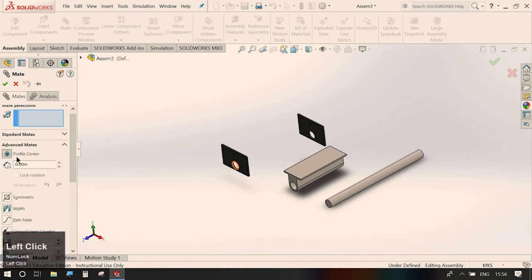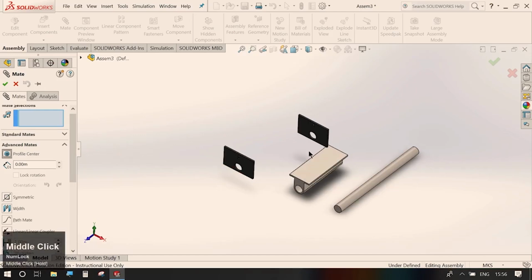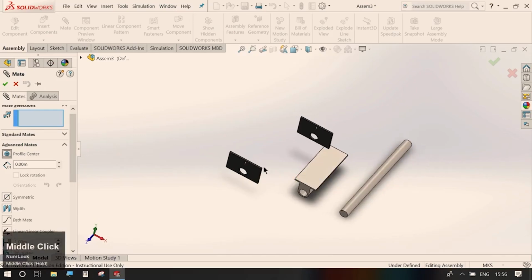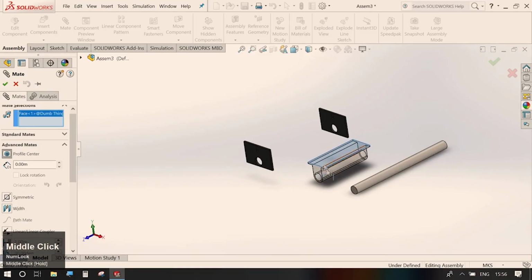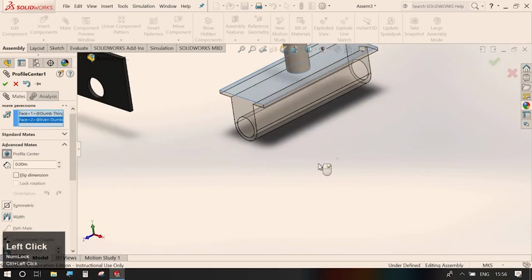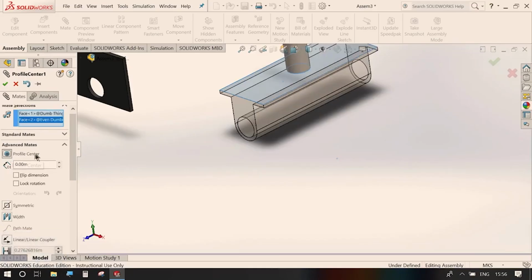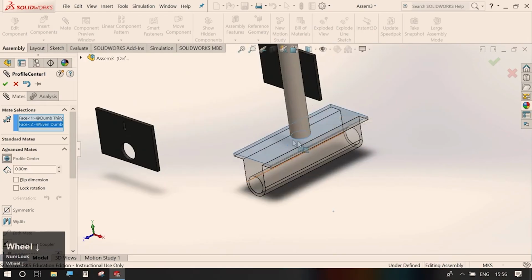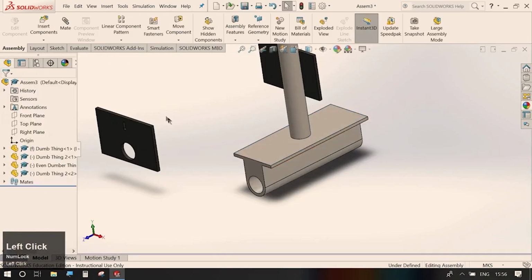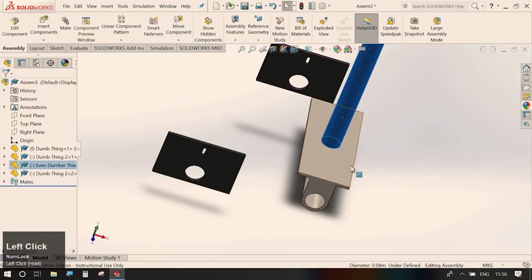The profile center mate allows us to align the geometric center of two profiles or two surfaces over each other. For instance, let's check this rectangular profile and this circle of this rod in the profile center. Now it automatically aligns the two of them to each other. You can see these two getting aligned to each other.